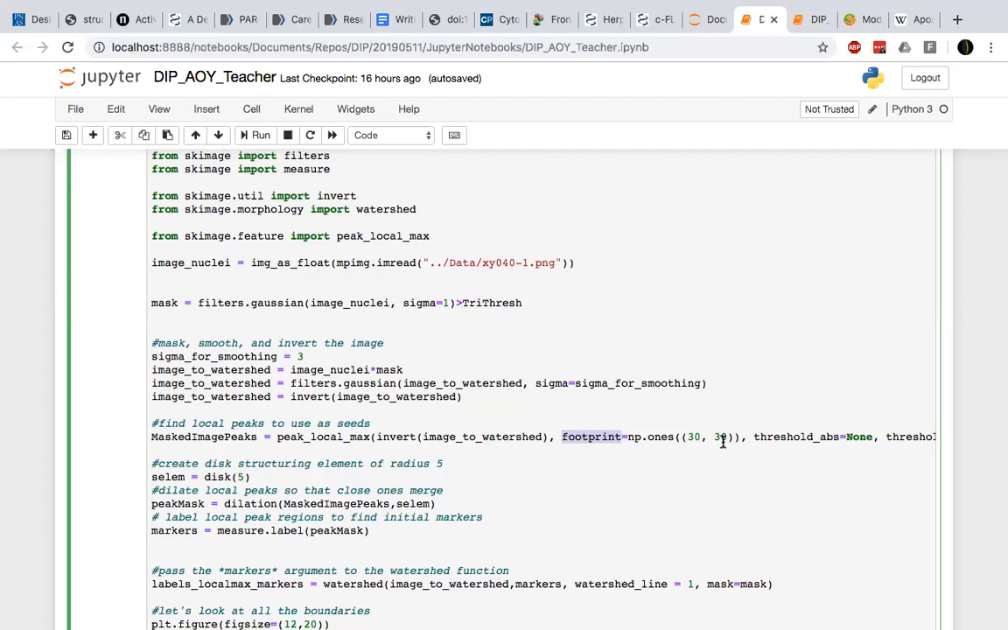What's the next window? Does it just shift by one? So it goes through everything. But it makes sure that there are no two maxima that are closer than 30 pixels, so close that they can sit in the same footprint.